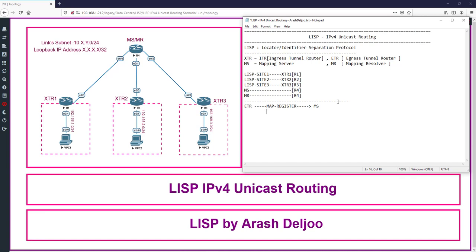In the content of the map register we have the EID prefix. Let me show you. ETR1, which is XTR1, should advertise with the map register message 192.168.10.0/24 to the MS, and this means that I have connectivity to these networks. This is the EID, the endpoint identifier prefix. After that, it should advertise its routing locator to the MS. RLOC is the abbreviation of routing locator.